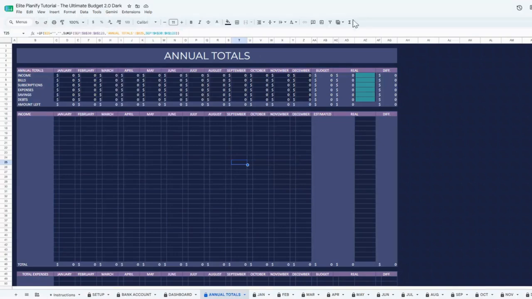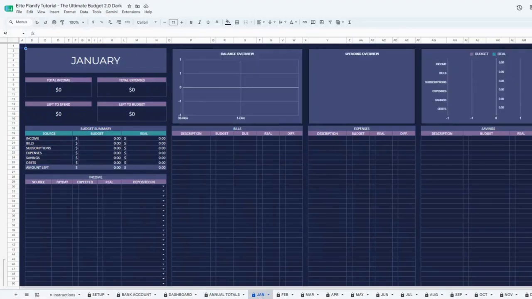Next, let's jump to one of the monthly planner tabs. For this example, we'll use January. Before you begin entering data, make sure all the dates you select belong to the same month. Since we're working in the January planner, all income dates, bill due dates, and other transactions should be set to dates in January.